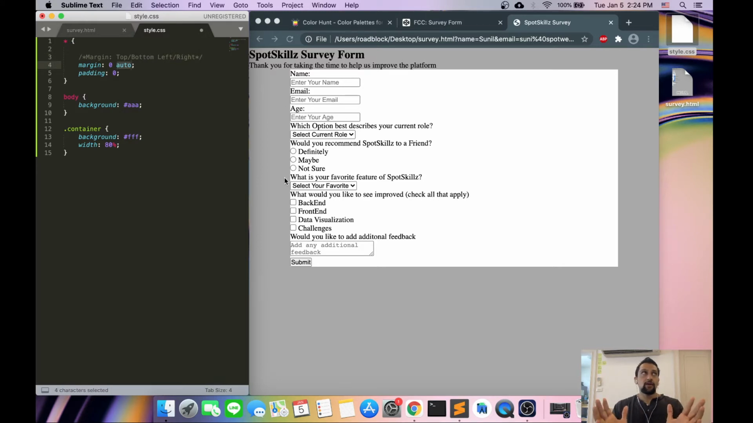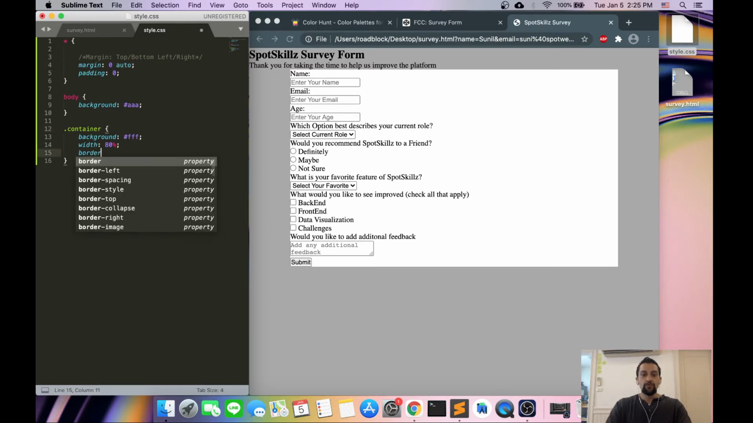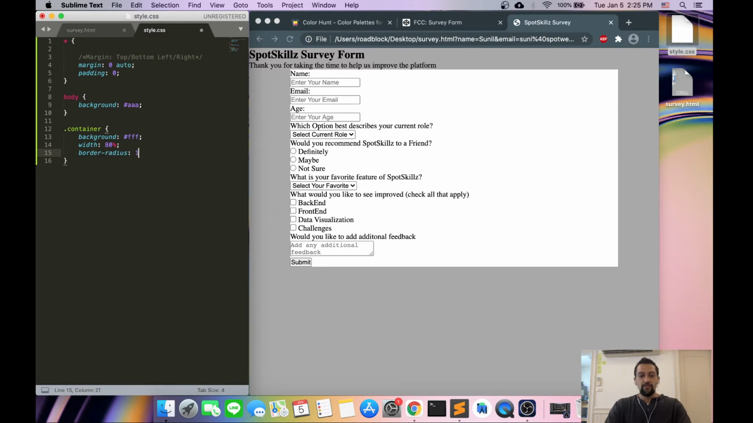And now that it's in the center it's much nicer for me to be able to format. So what I can do is give this a border radius and I'll give it 10 pixels. And what border radius does is it will give me a nice rounded feeling as opposed to a hard edge. And inside my container, I want a padding of, let's say 20 pixels and see how that looks.